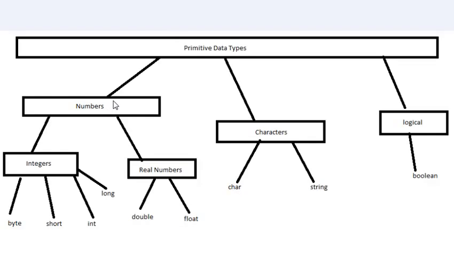Now under the numbers category we have integers. Now this is all numbers that aren't decimals or don't have decimals. We have byte, which is a very small integer number that can hold a value starting at -128 all the way up to +127. Now if you go past that, what has happened is called overflow, and you will get an error in your program.